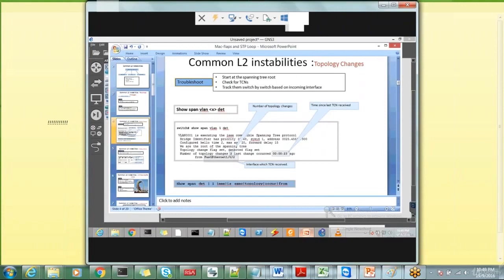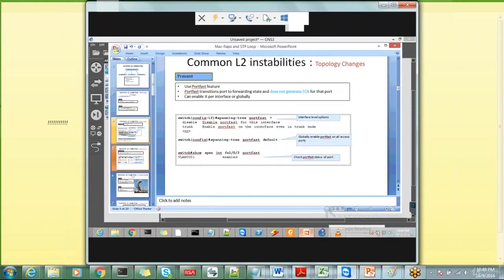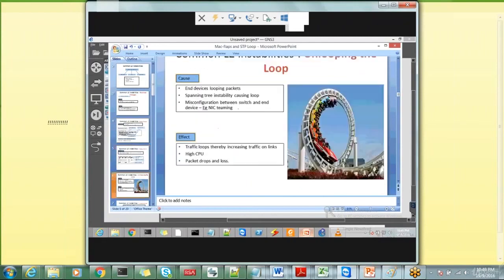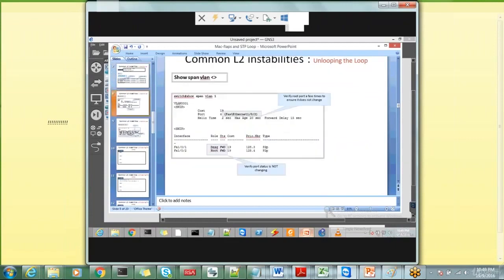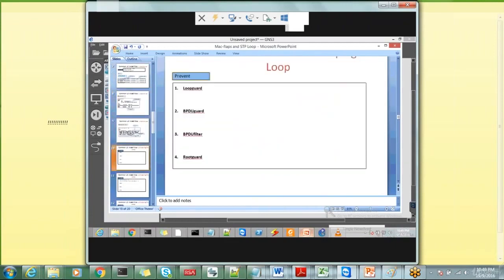As for optimization, if you are not using a port, you simply shut down that port. If the ports are going towards end devices or terminating devices, you can use PortFast. Apart from that, if you have a loop, then you have other optimizations. So what are those optimizations you can use? You can use these features: loop guard, BPDU filter, and root guard.